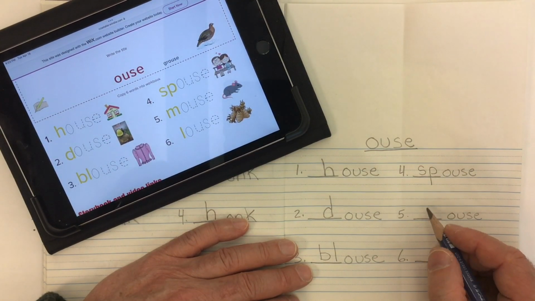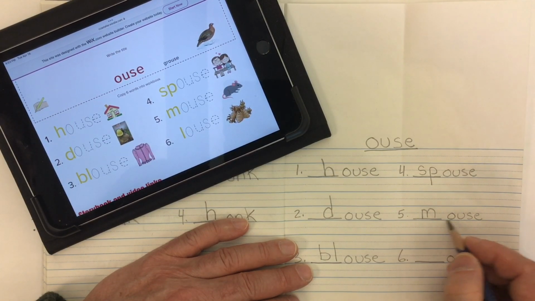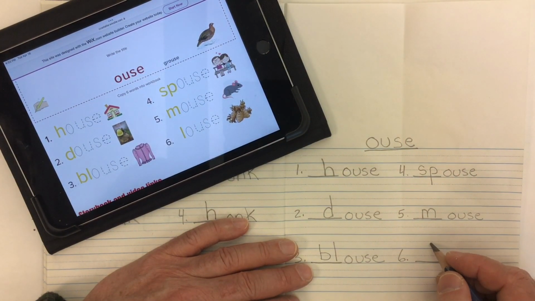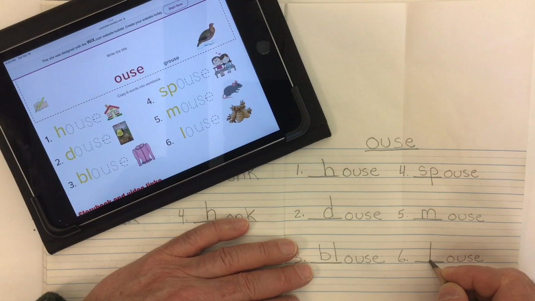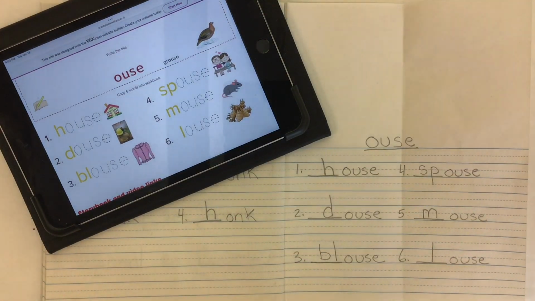Word number 5, mouse, letter M. Mouse, mouse. There might be a mouse in your house. And word number 6, when you have one louse or many lice. Letter L, ouse, louse. There we go, louse.